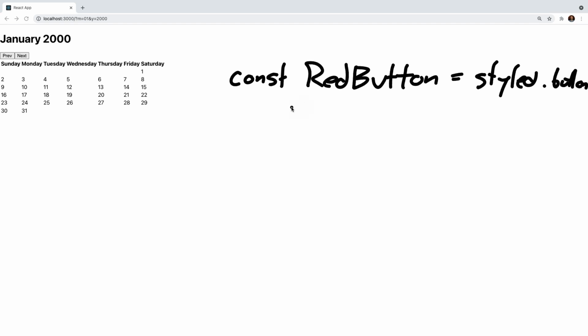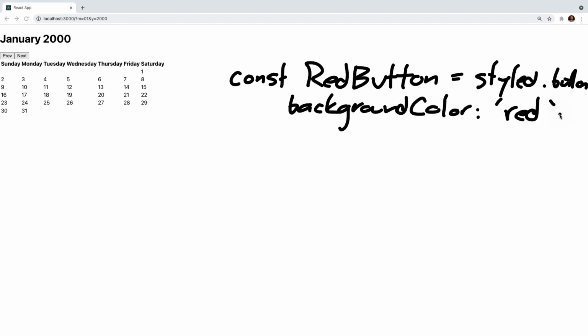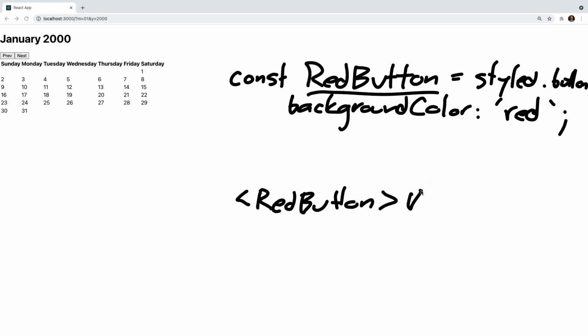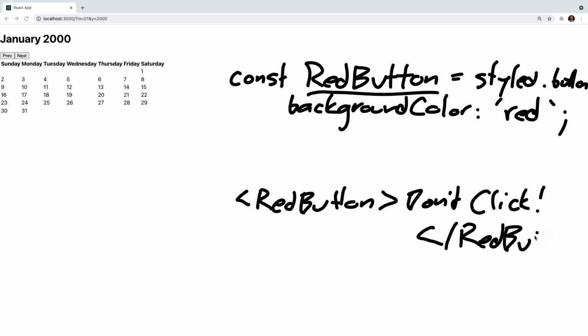And we actually write the styles inside a string here. So we would say something like background-color: red, right? Or something like that. And then what we would do is we would actually display this button inside JSX by saying something like RedButton, and then we would have some text that would say something like "Don't click." And we would just use that RedButton in the same way that we use other React components that we create.